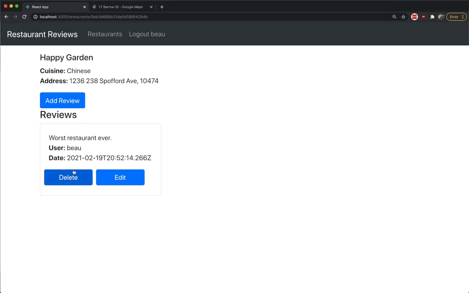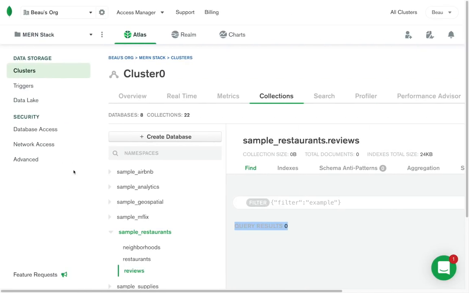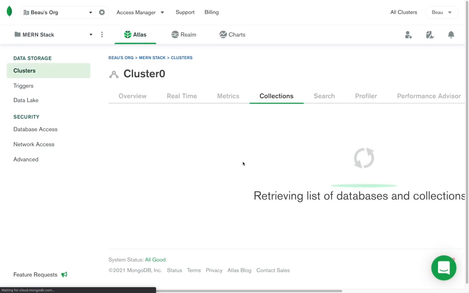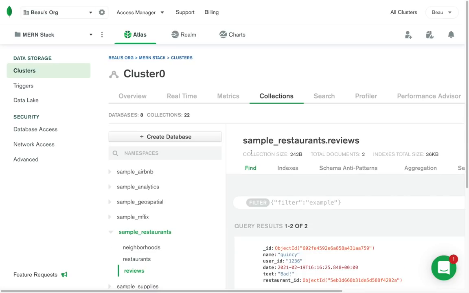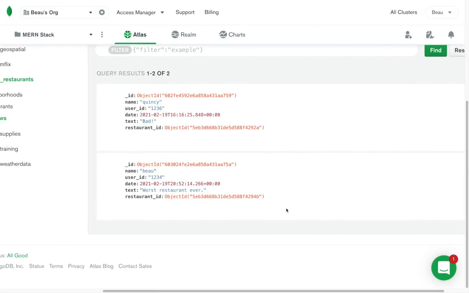Also, let's just confirm we haven't been to MongoDB Atlas for a while, so let's go check to see if it's in there. So let me go back to that page, and then we'll go to reviews here. Loading. Let me try refreshing. And let's see if we can find the review I just added. Worst restaurant ever. Here it is. So Beau 1234, worst restaurant ever. So let's go back over.